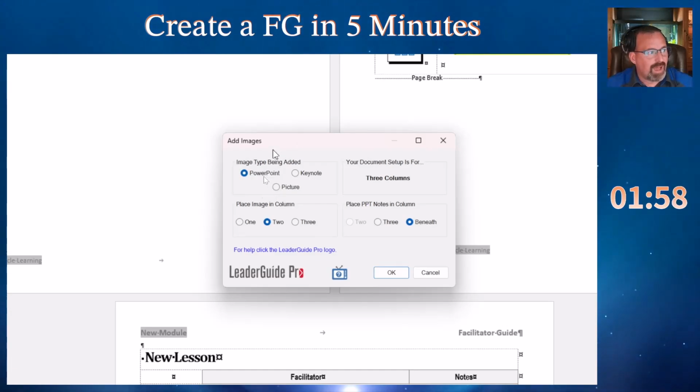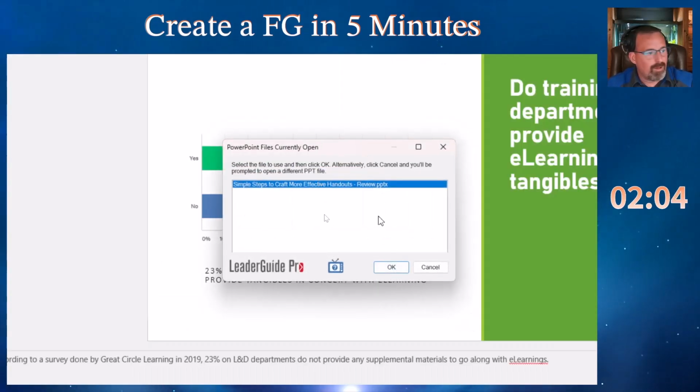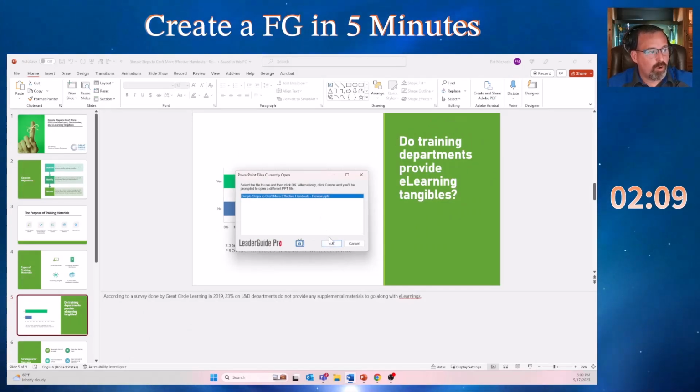Some of these I'm just going to go through and make my choices on. This is one we're going to talk about in a little bit. This dialog box shows all the different PowerPoints that are currently open, so I can just choose it out of the list. If I didn't have it, I could click cancel and proceed through, but I'm just going to click OK.